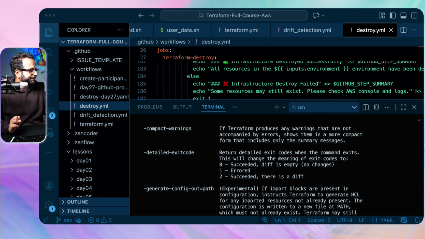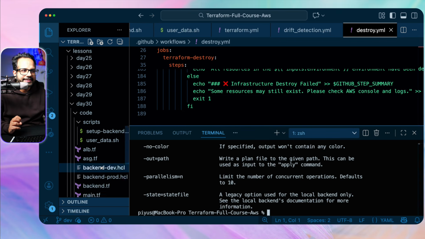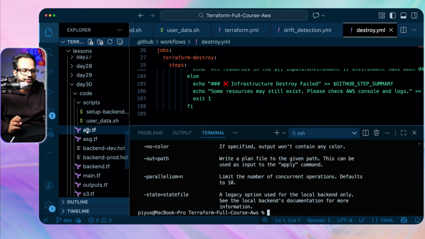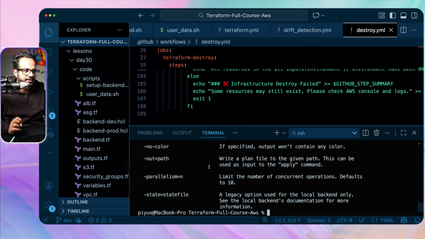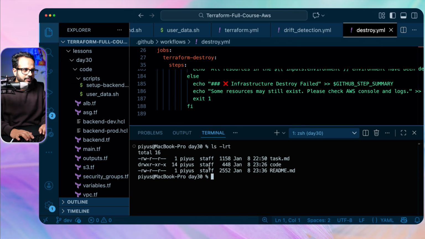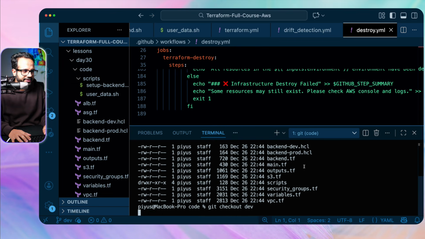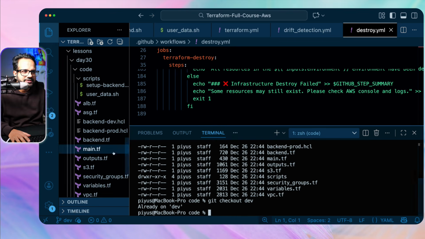Okay, so let's go back over here in the day 30 repository, which is over here, lessons, and day 30, inside code. Okay, let's try to make some changes. First let me just check out the dev branch. So git checkout dev. Okay, already on dev, that's good.